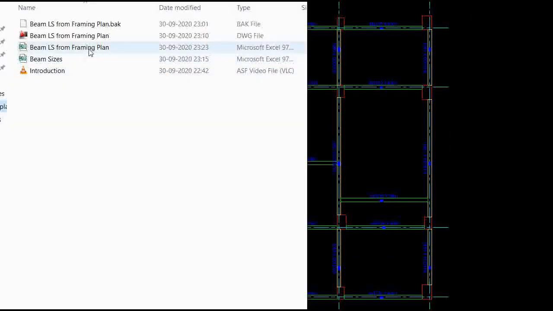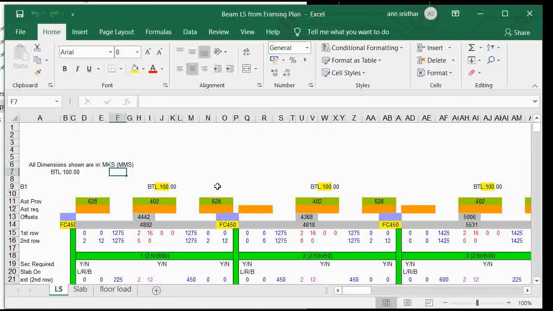This is the Excel file. Select the LS sheet. Here I am showing beam number B1 from 1 by 1, span number 1.